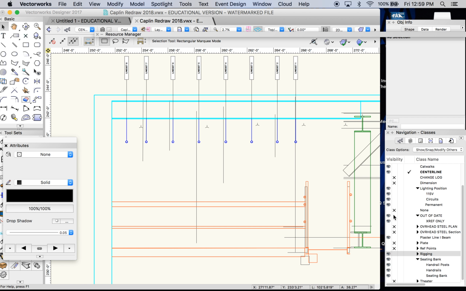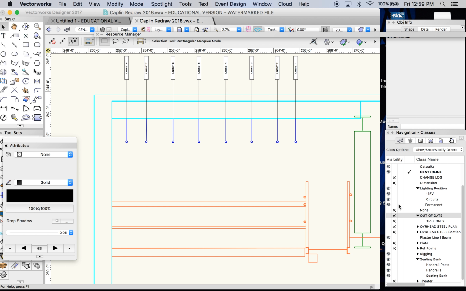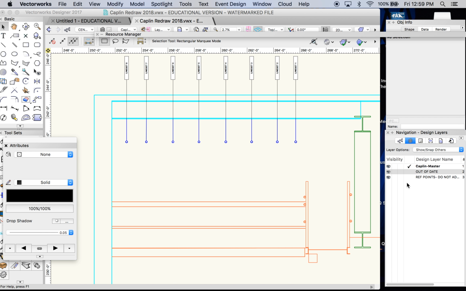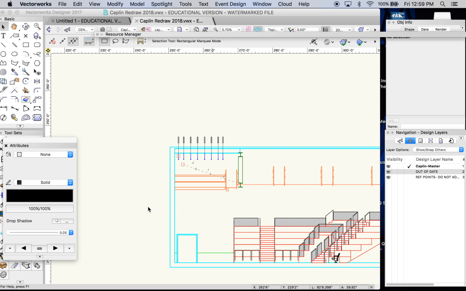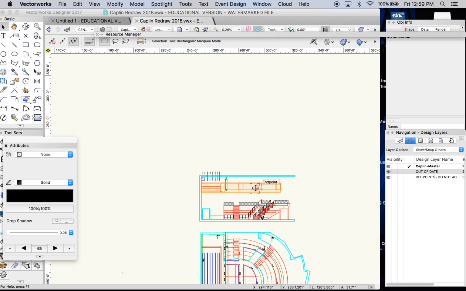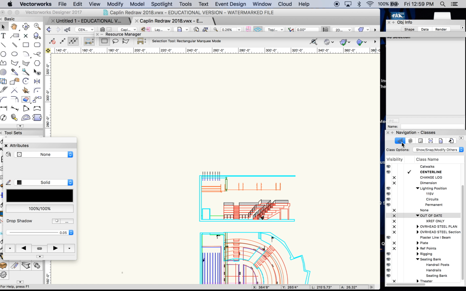So that's in here in a layer marked out of date and cross-reference only, and it's on a separate design layer so that it doesn't get accidentally adjusted. But I wanted to not lose that information. I think it's important to keep track of where these things came from.